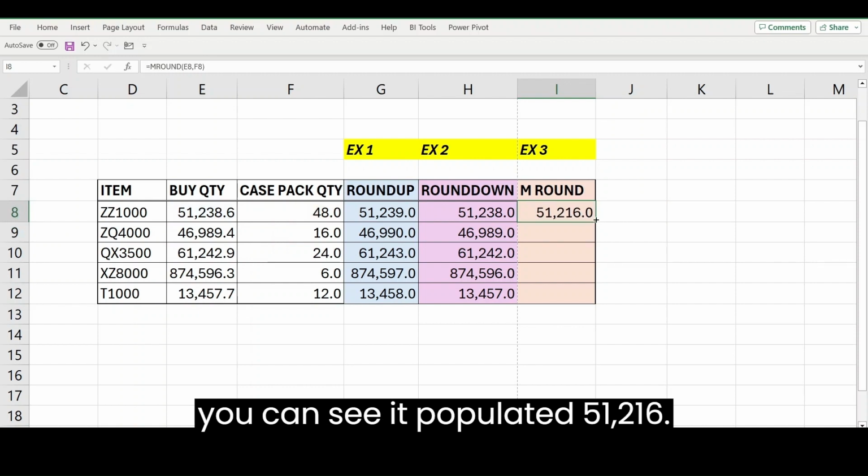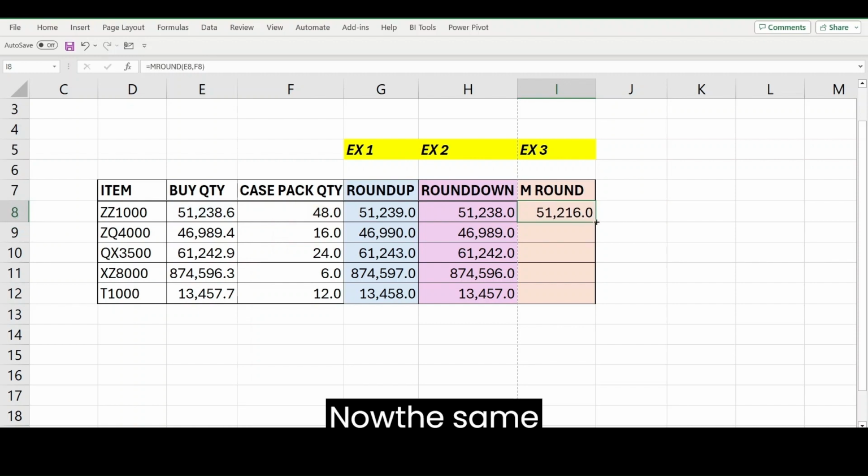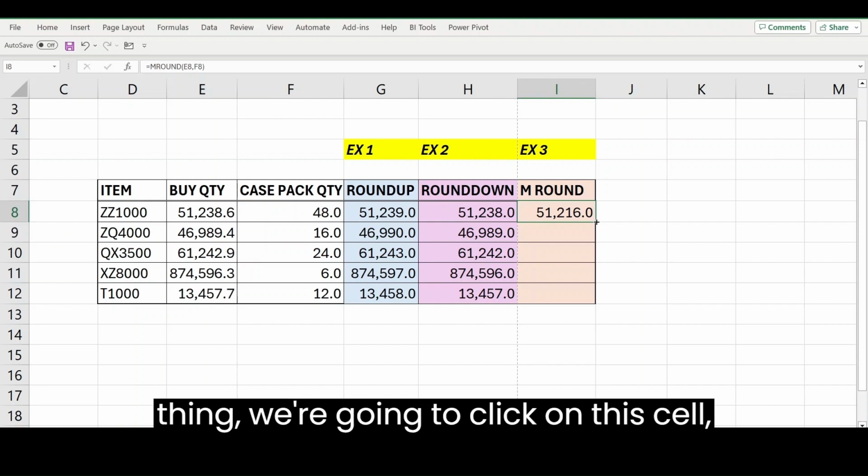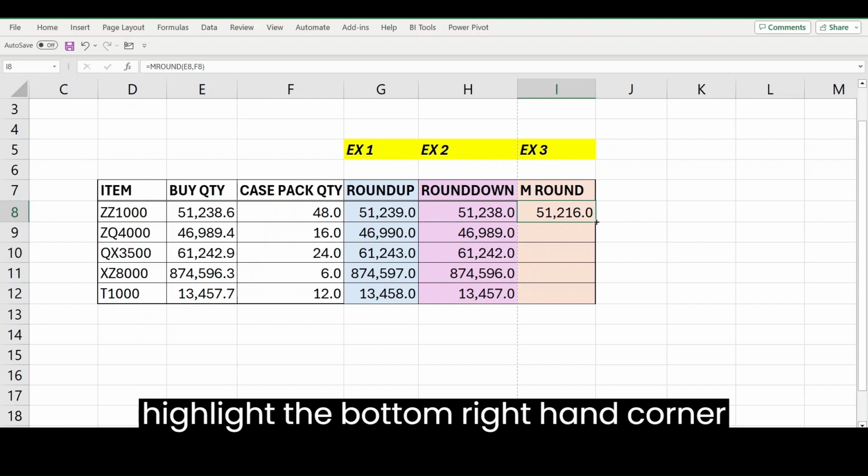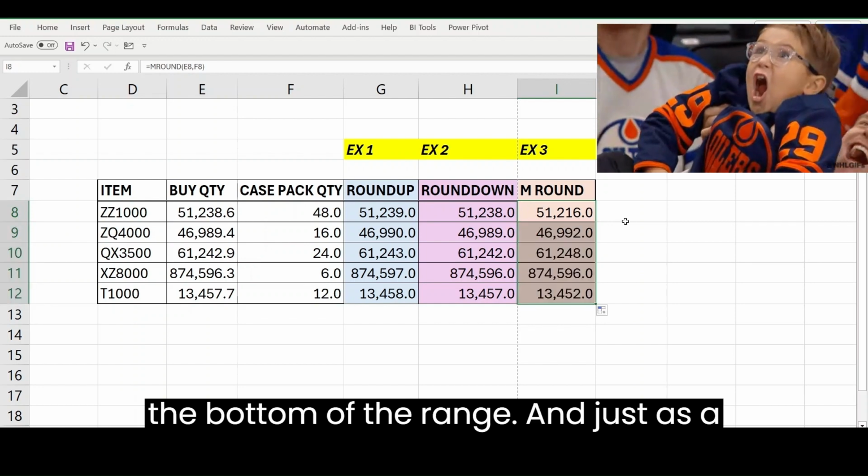And you can see it populated 51,216. Now the same thing, we're going to click on this cell, highlight the bottom right hand corner, and drag this formula all the way down to the bottom of the range.